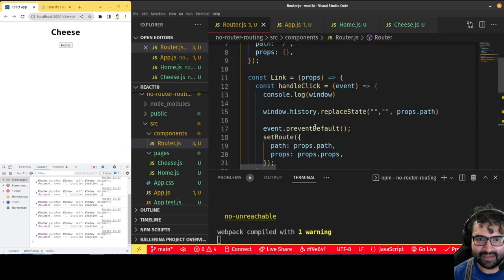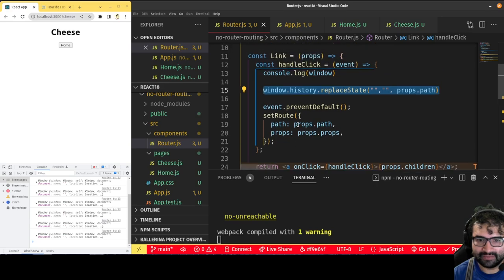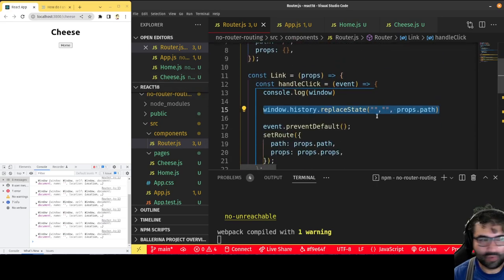Every time I click the link, all it's doing is causing an update to the state and swapping the URL bar, creating that illusion that I'm swapping out different pages, but I'm really just swapping out components on the same page.